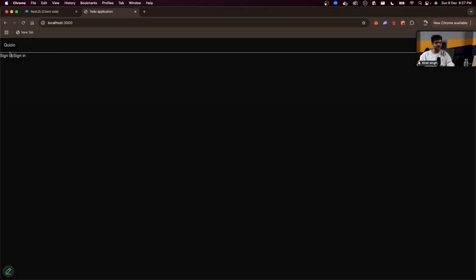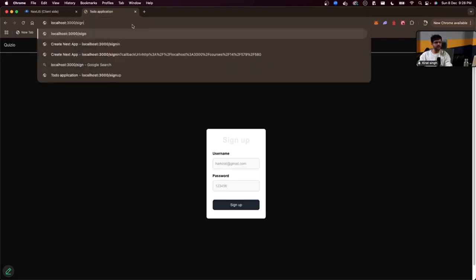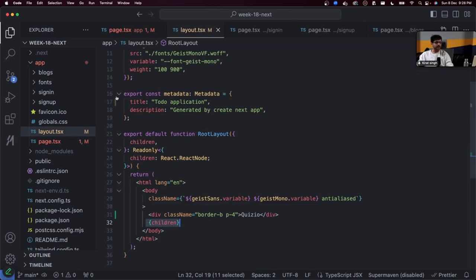Let's see the interaction. A top bar has appeared, here it is. If I go to /sign up, there is a top bar here too. If I go to /sign in, there is a top bar here too. So what did I do? In the layout, in the root layout, the topmost layout, I added this code.